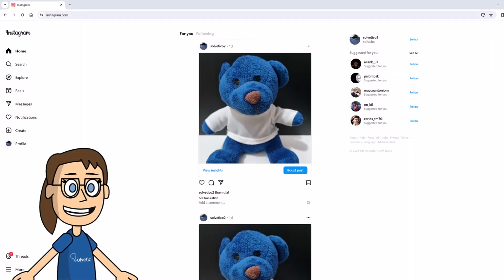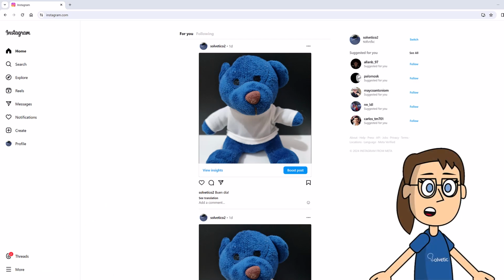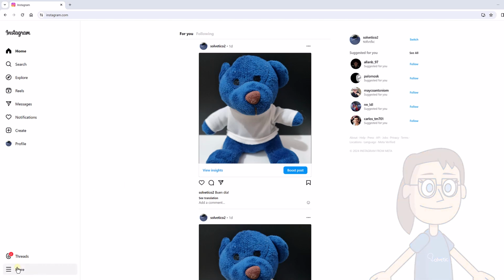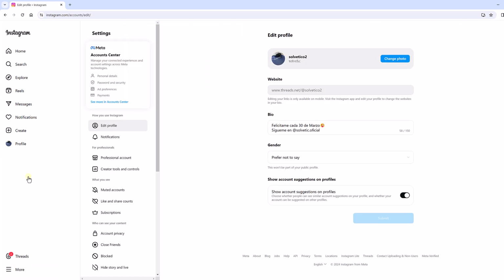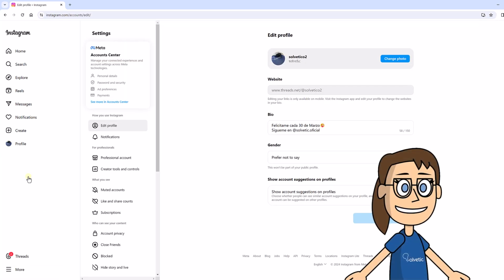Today in Solvetic, we will see how to add best friend in Instagram PC. We start by opening Instagram in our browser. Next, click on the More menu and then on Settings. After that, we will click on the Close Friends option.